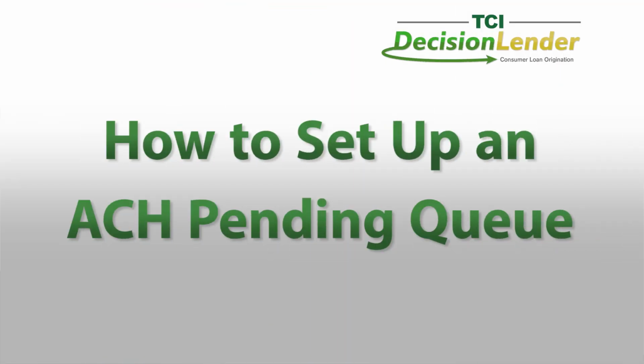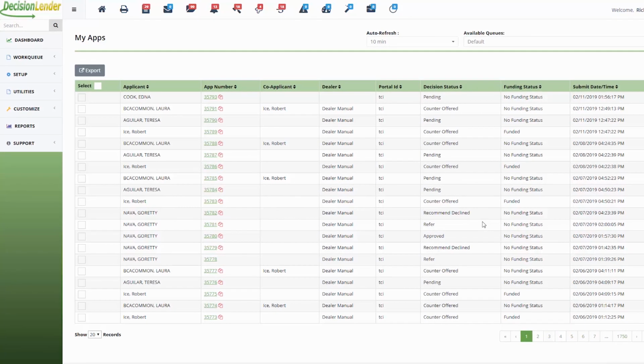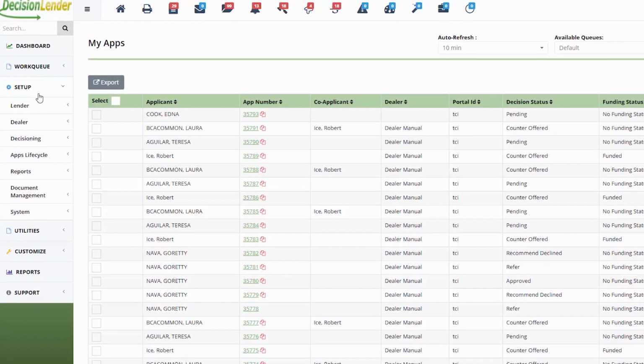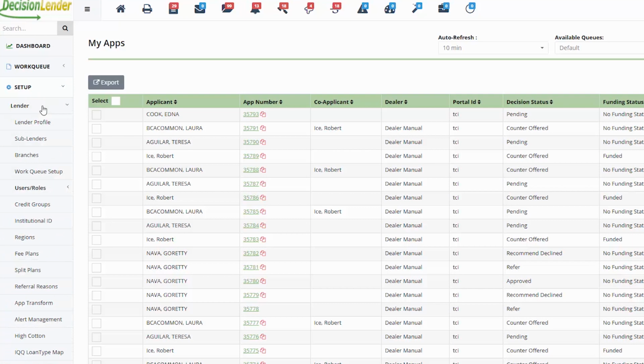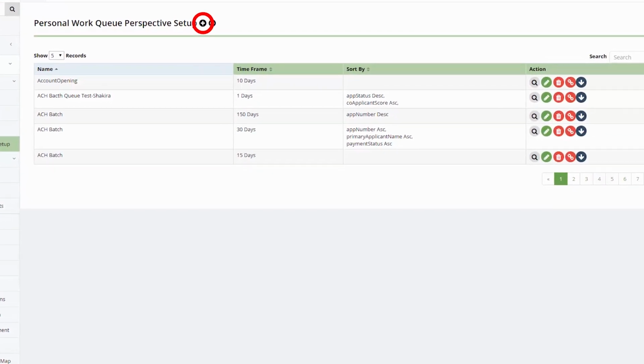How to set up an ACH pending queue. This section will guide the user on how to create the ACH pending queue. Once funded, this is where the applications using the ACH payment method will be automatically placed prior to being moved to the batch queue. Click on the Setup tab from the sidebar menu. Click on the Lender tab. Click on the Work Queue Setup sub-tab. Click on the plus sign next to Personal Work Queue Perspective Setup.